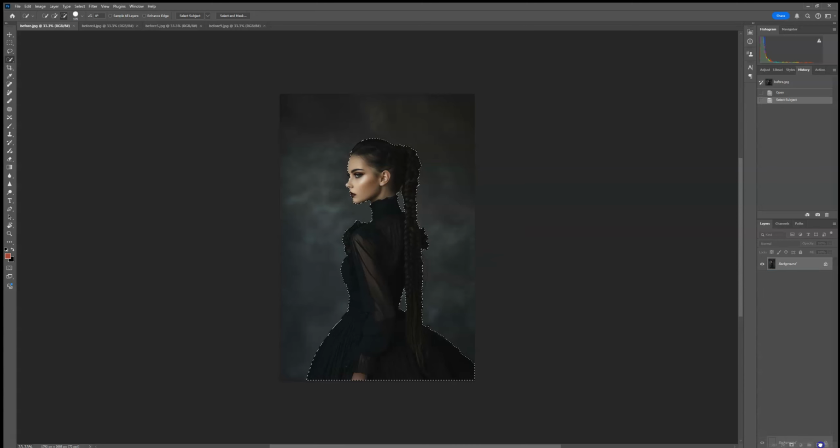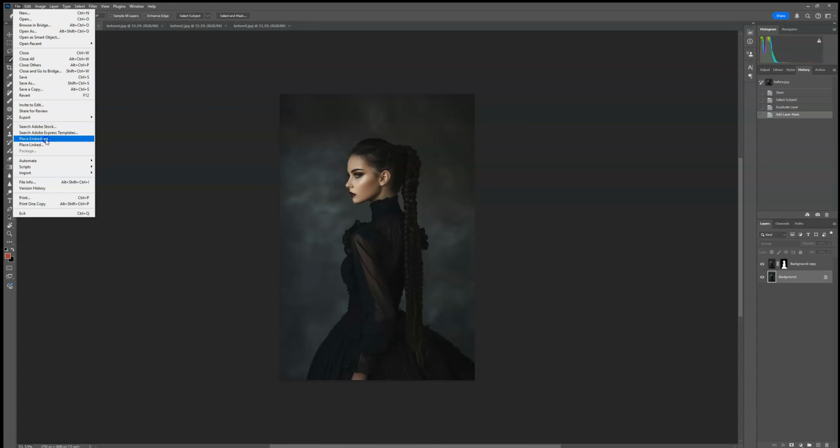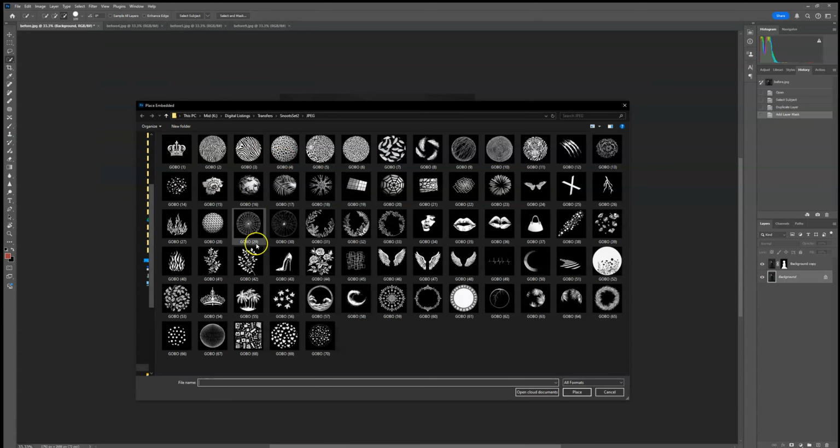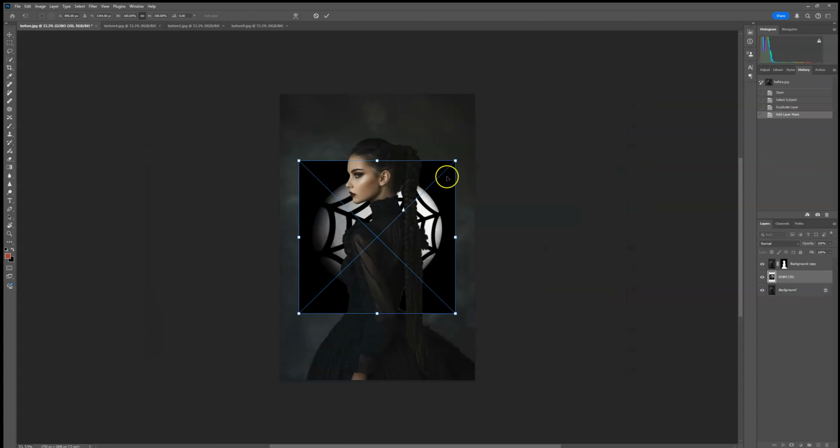I'm going to go ahead and duplicate that layer, create a layer mask, and then I'm going to come down and click on my background layer. And then I'm going to go up to File and Place Embedded. Navigate to the folder wherever your overlays are saved. I want to do a web for this one, so there's a few that kind of look like spider webs, but I'm going to use this one right here.